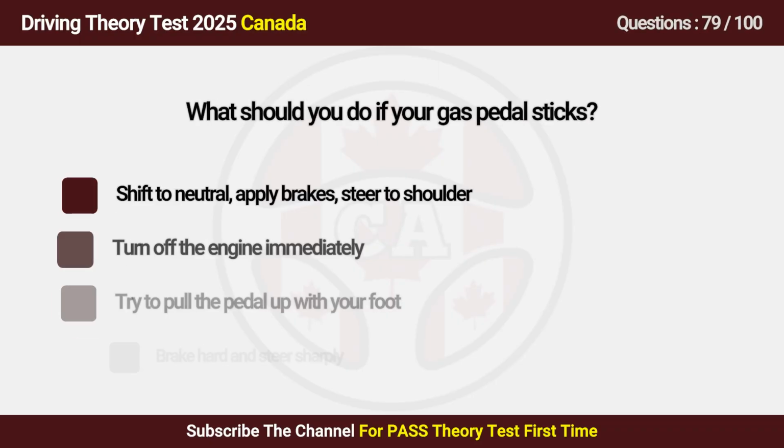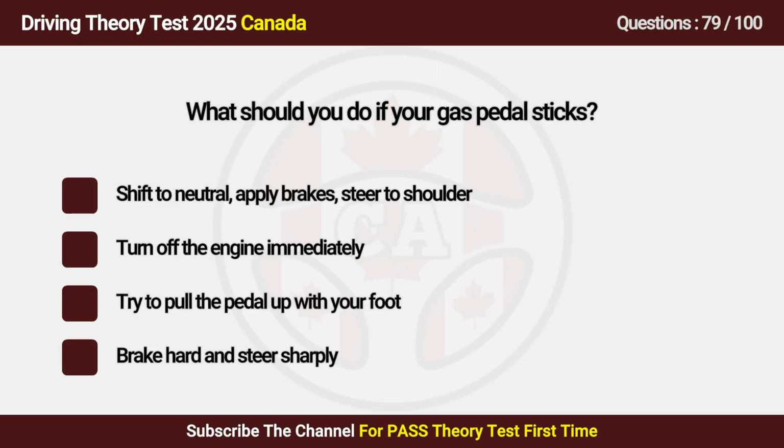Question 79. What should you do if your gas pedal sticks? A. Shift to neutral, apply brakes, steer to shoulder. B. Turn off the engine immediately. C. Try to pull the pedal up with your foot. D. Brake hard and steer sharply.